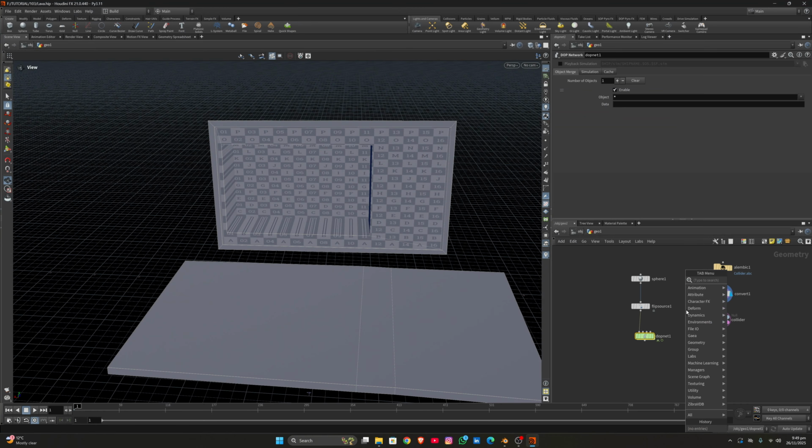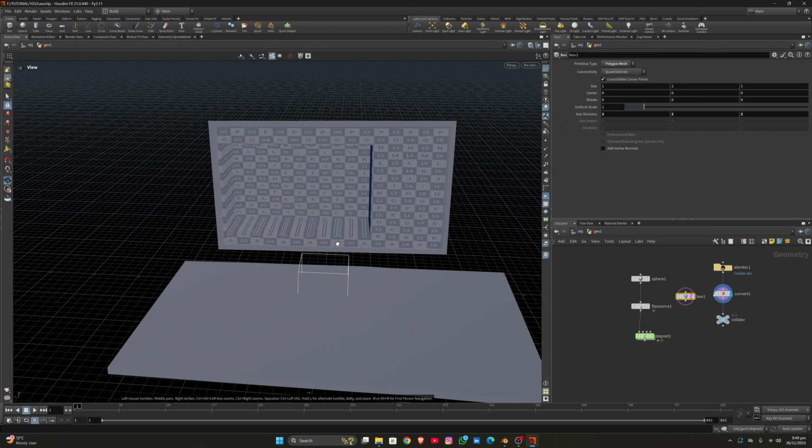So right here, what I'm going to do is create a cube here, and I'm going to move it up like so. Oh, not you, but you. And I'm going to move it like so, right here. And I'm going to align it to this side.